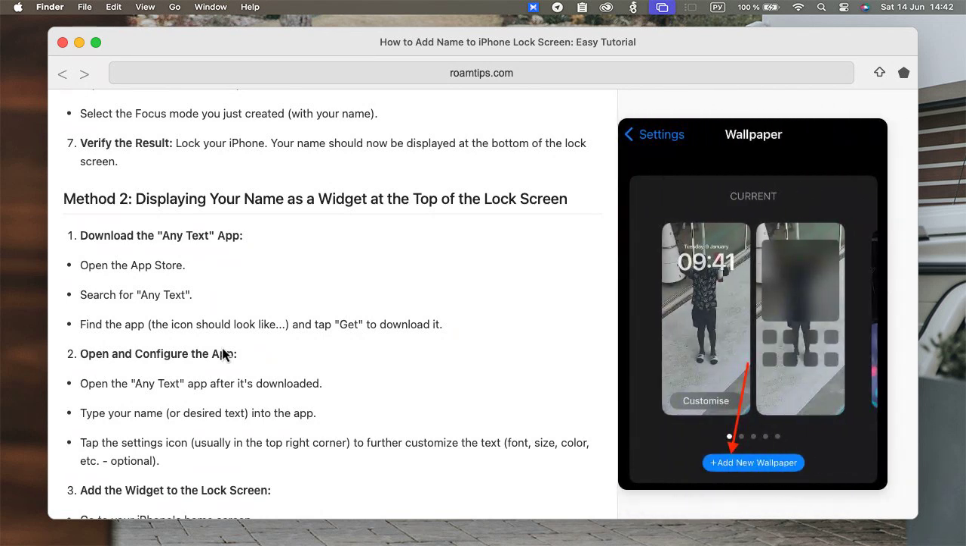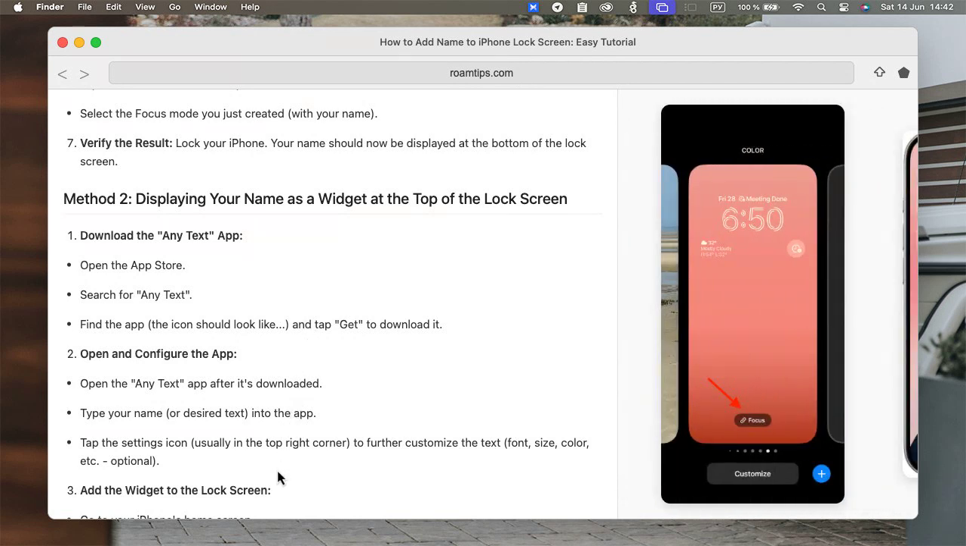We need to enable this focus. Swipe down from the top right of your screen to access the control center. Click and hold on the focus option, and then tap the focus we just created. This focus is now enabled. If we lock our iPhone, you'll see your name or the text you typed in is now displayed at the bottom of the lock screen.